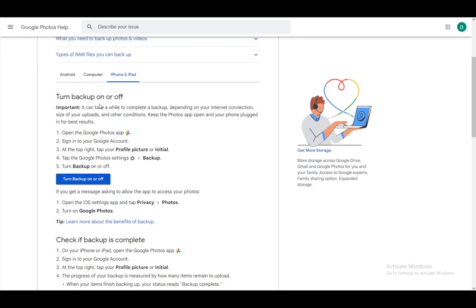Now, iPhone, pretty similar. Just sign into your Google account on Google Photos, tap the initial, go into backup, and turn backup on or off. You can open the iOS settings and go to privacy and photos, and you can turn on Google Photos if you get a message allowing access to your photos.